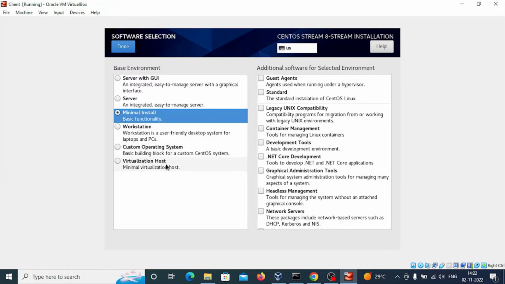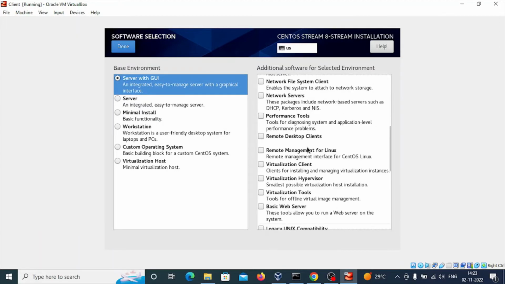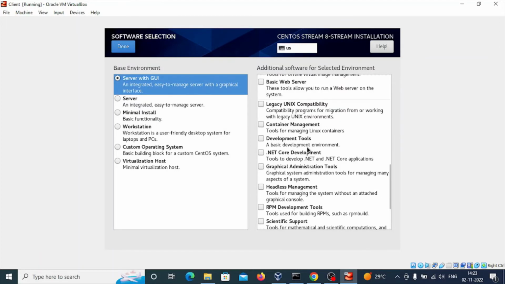And the other one is virtualization host. If your machine is gonna make it as a virtualization hypervisor server, and you are gonna host multiple virtual machines inside that, then you can select this option. Also, if you want to have virtualization host with server with GUI, you can do that as well. You can select this option, and you can install different packages which are required for the virtualization host. You will be able to see it over here.